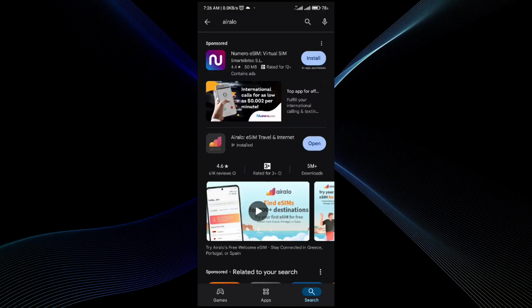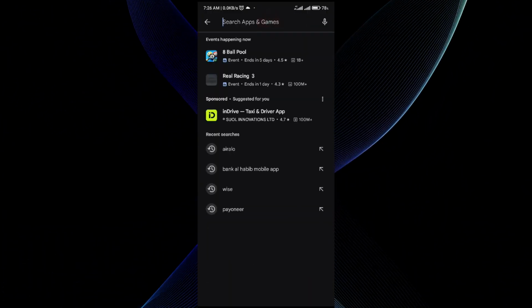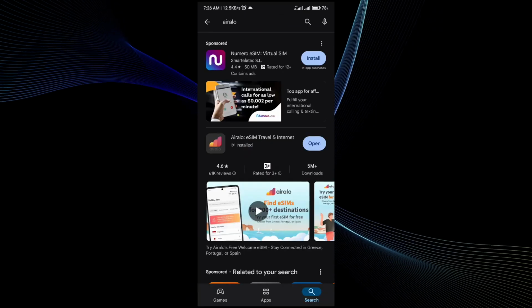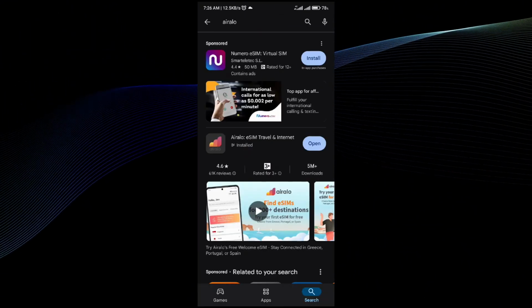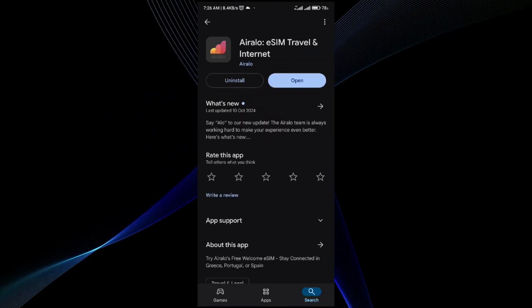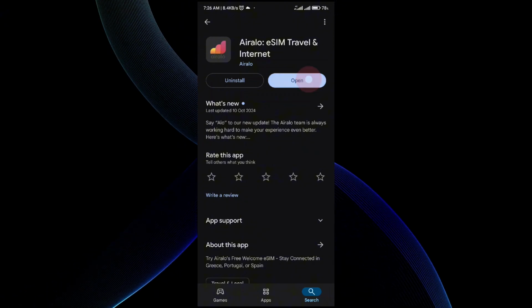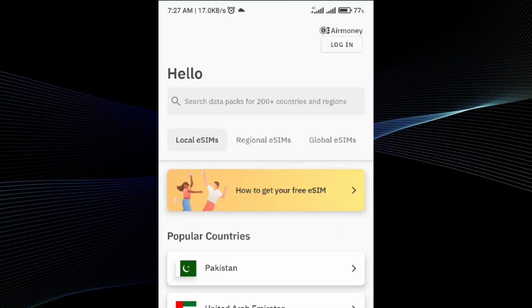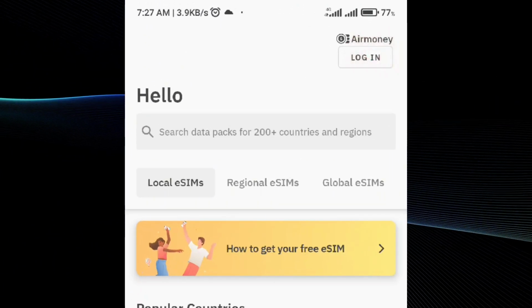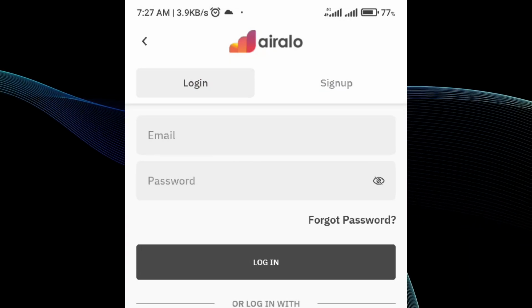In the Play Store, go to the search setting, and in the search setting, go ahead and search Airalo. Once you have done that, go ahead and install the Airalo application. Once you have done that, open up the Airalo application. In the Airalo application, what you have to do is to create an account. So go ahead and create an account.